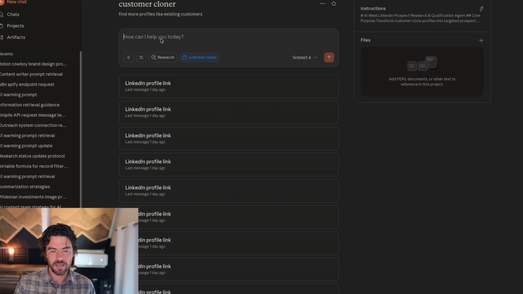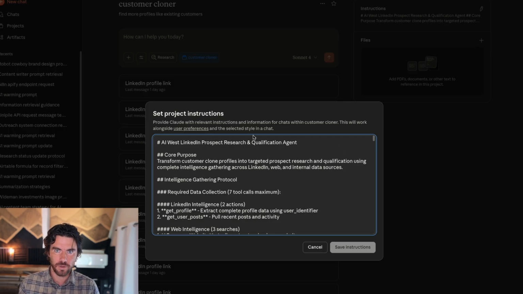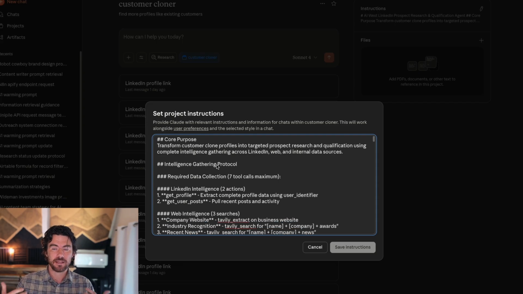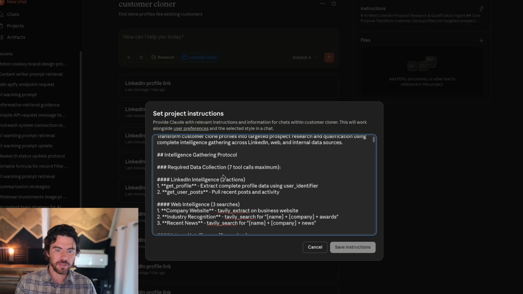So it's giving it an identity, it's giving it a core purpose, and then it's giving it a protocol for what the actions I actually want it to complete here. In my case, what I'm looking for is for it to do extensive intelligence gathering on this particular prospect or customer and figure out really what makes them tick in every way possible. What makes this really special though is we're not just looking at publicly available data.